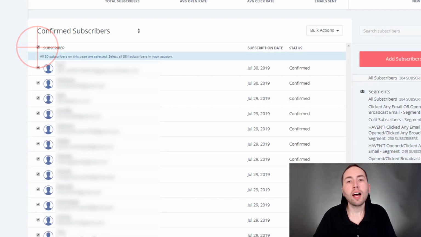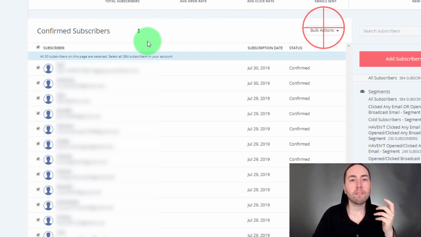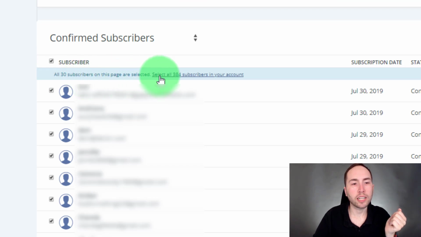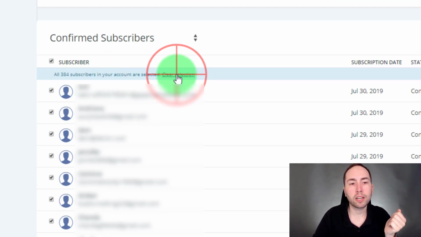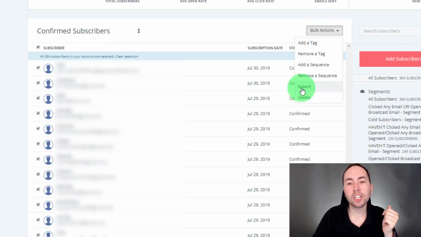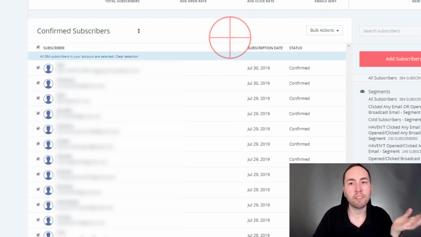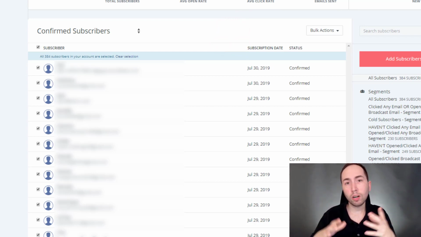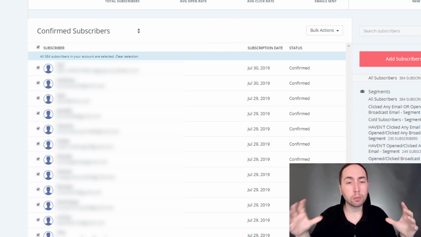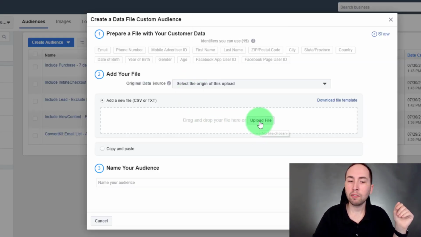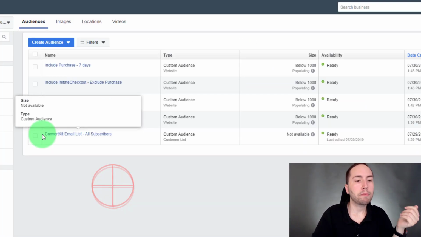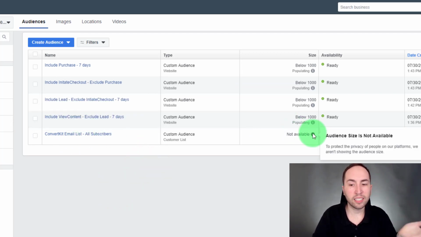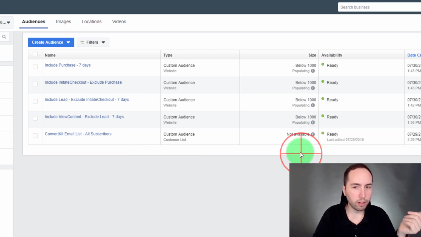So what you're going to want to do, a lot of them are going to be different. But for Convertkit, when you click right here, you can see all 30 subscribers on this page are selected. Select all 384. So we click that. And then you go to bulk actions and hit export. I'm not going to do it because I've already done this. But however you do it on your autoresponder, you want to click on export a CSV file of all of your subscribers. And then you want to upload the file right here. Name it. I named my Convertkit email list all subscribers. Okay, they won't show the audience size number to protect the privacy or whatever, but that's fine.